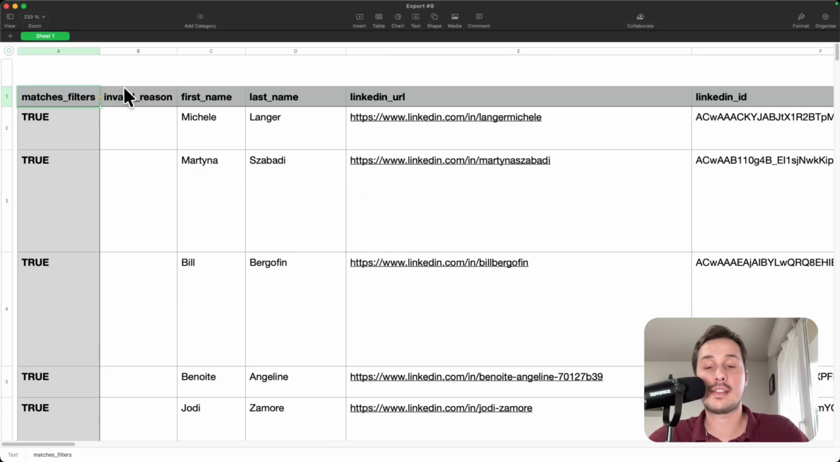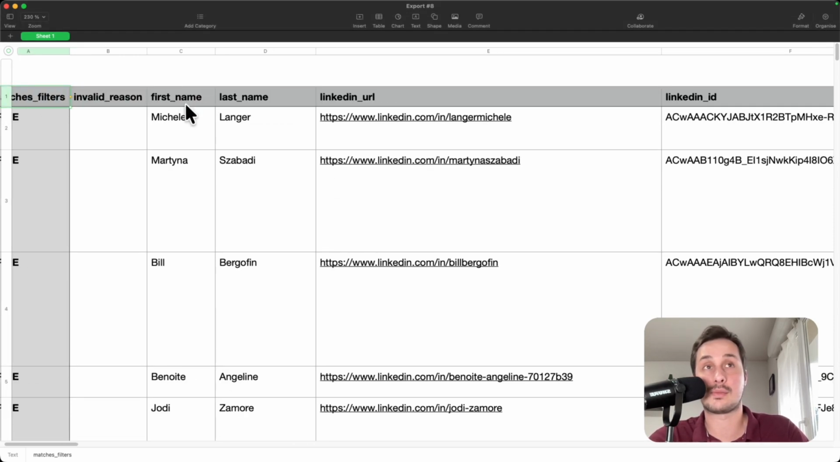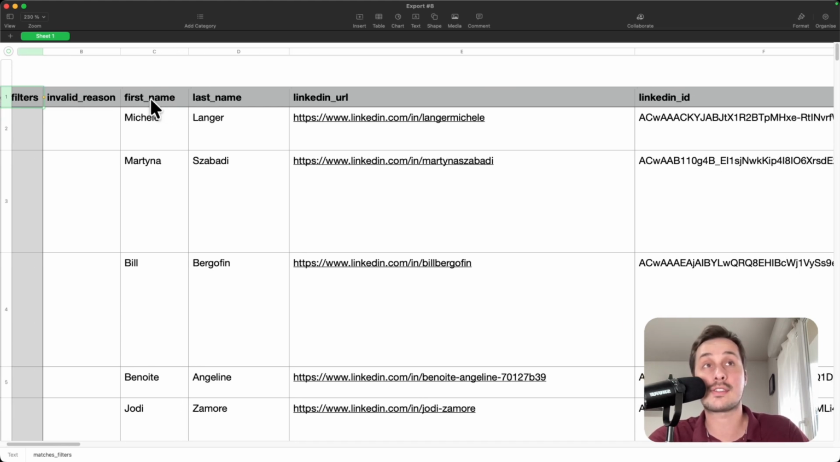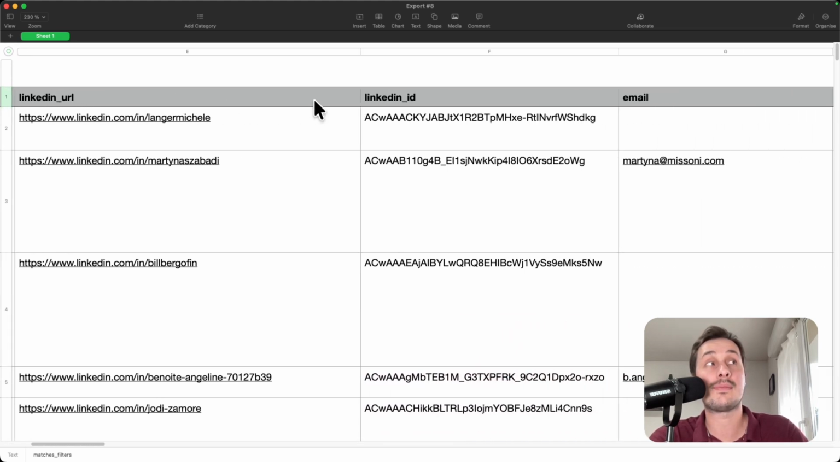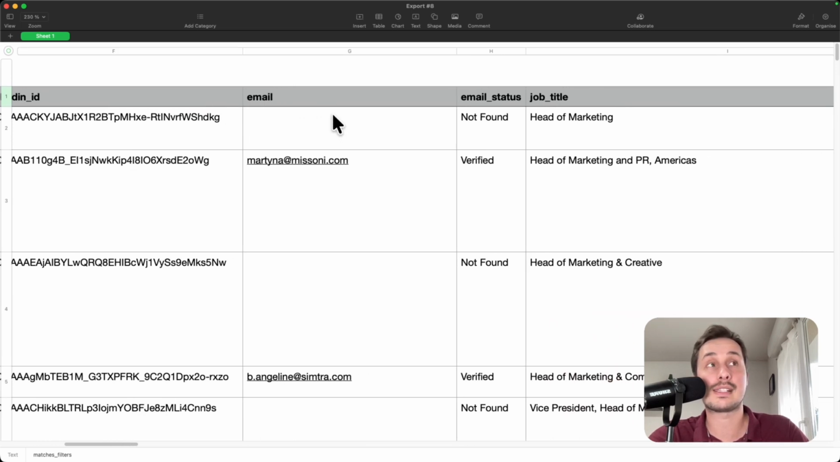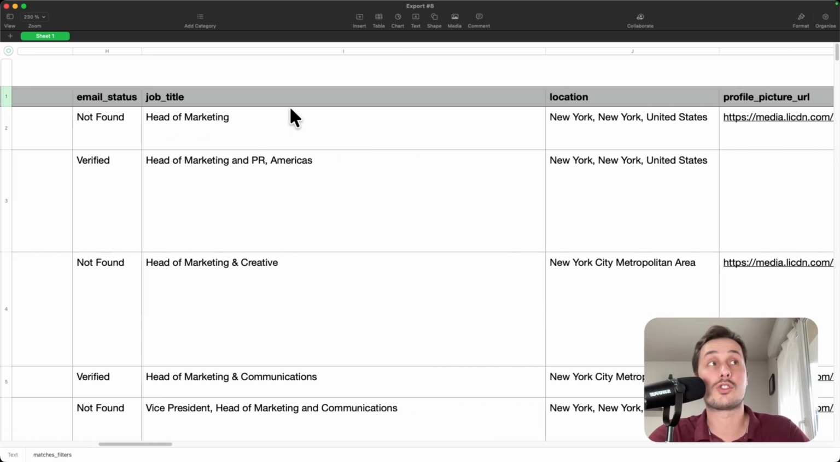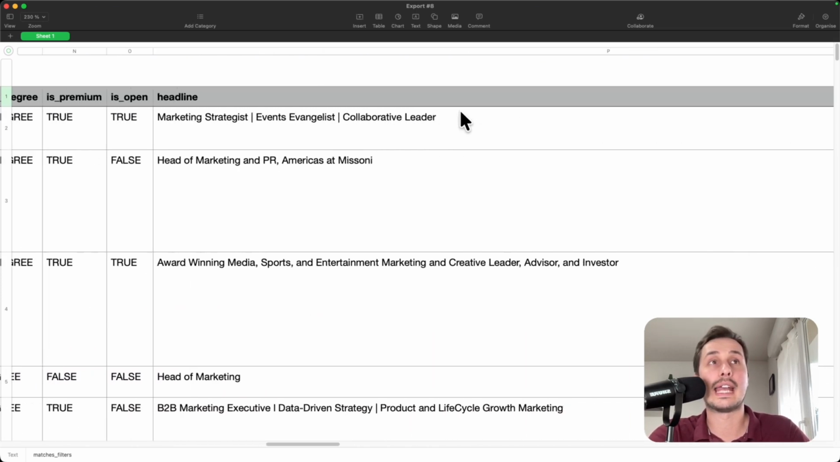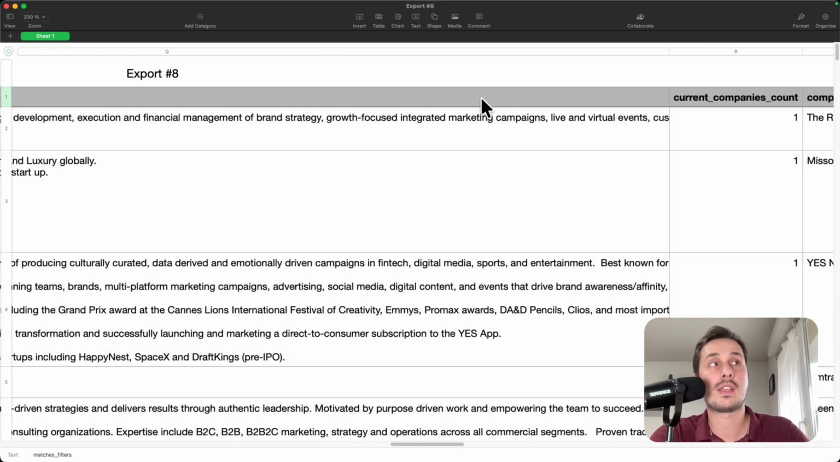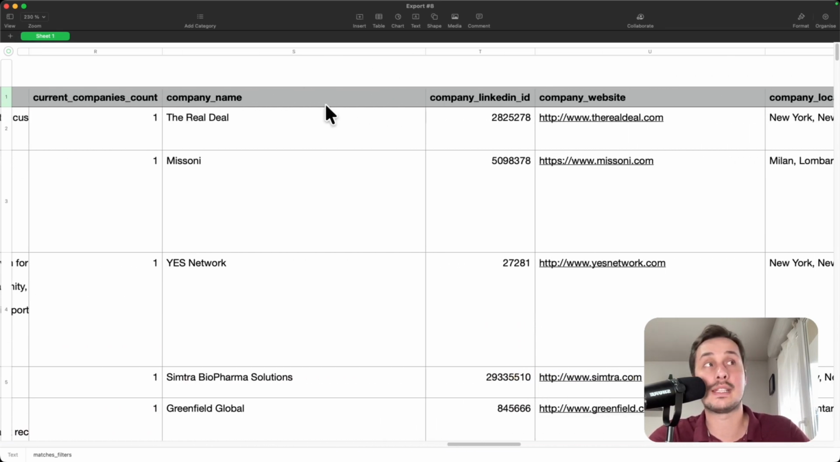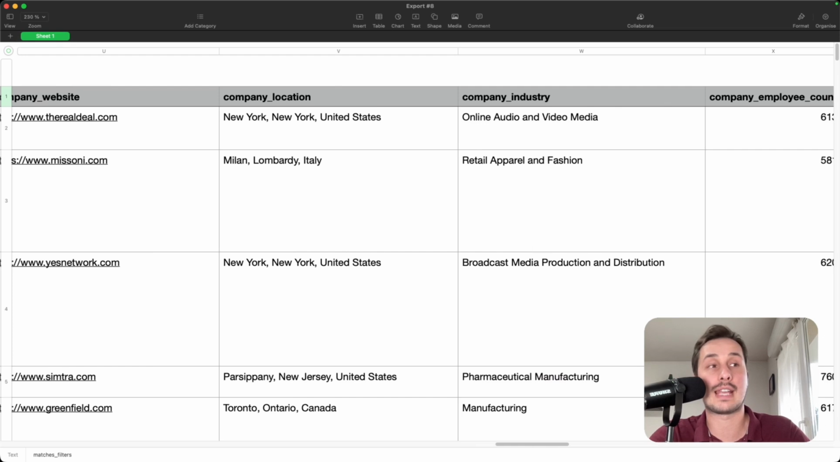On top, you see that we have all the information we need to reach out to these people. So we have the first name, last name, LinkedIn URL. You have the verified emails of your leads, which is useful if you want to send cold emails to your leads. You have the job title, location, and actually much more information. So for example, you have the company name, company website, company location, and so on.